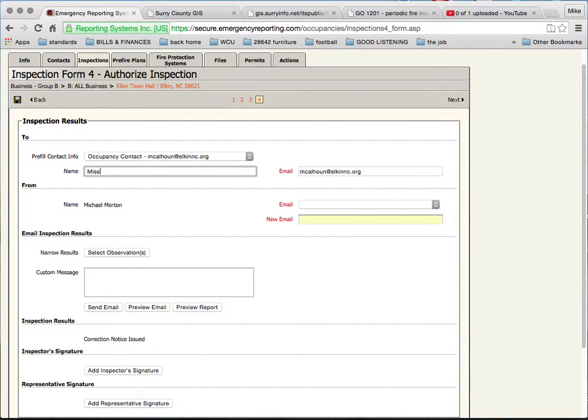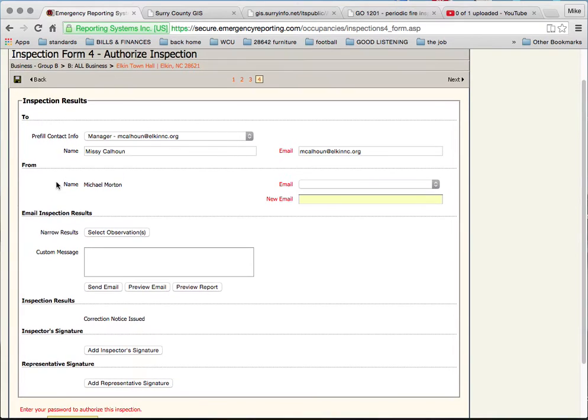We can put her name if we need to. I think the other one actually has it. There you go. Manager, Missy Calhoun. There's her address. And here, we're telling who it's from. It's me. And I have an email address. And if I go down, I can pick it.